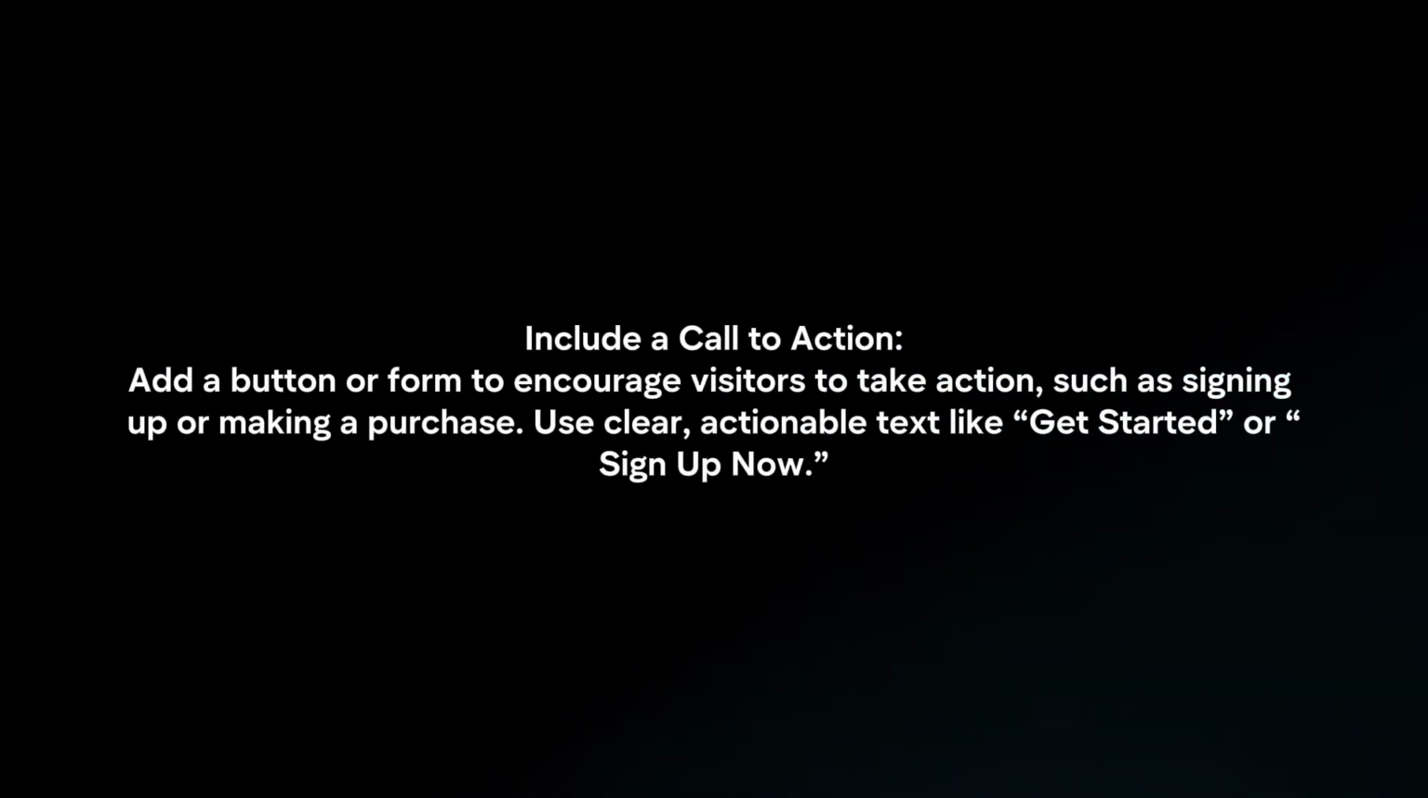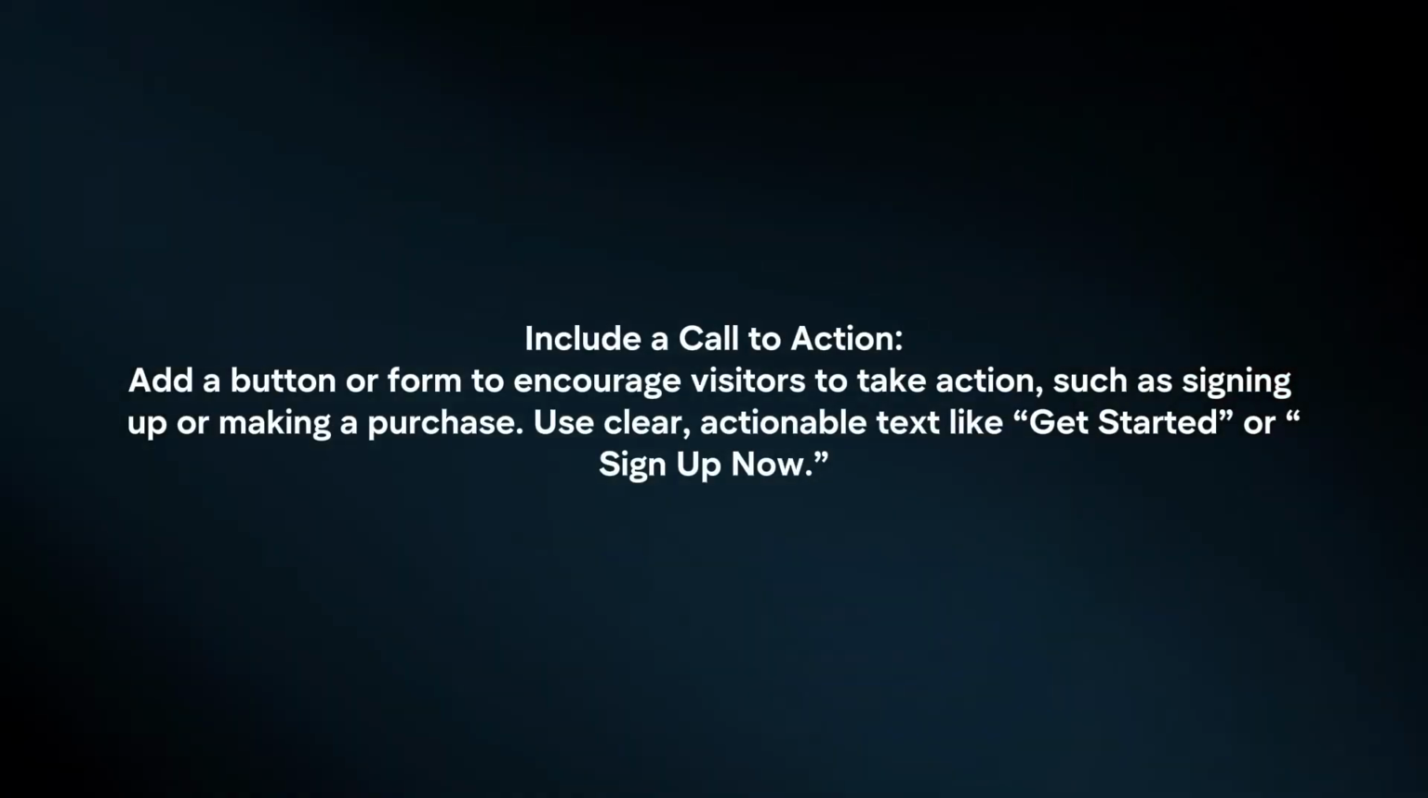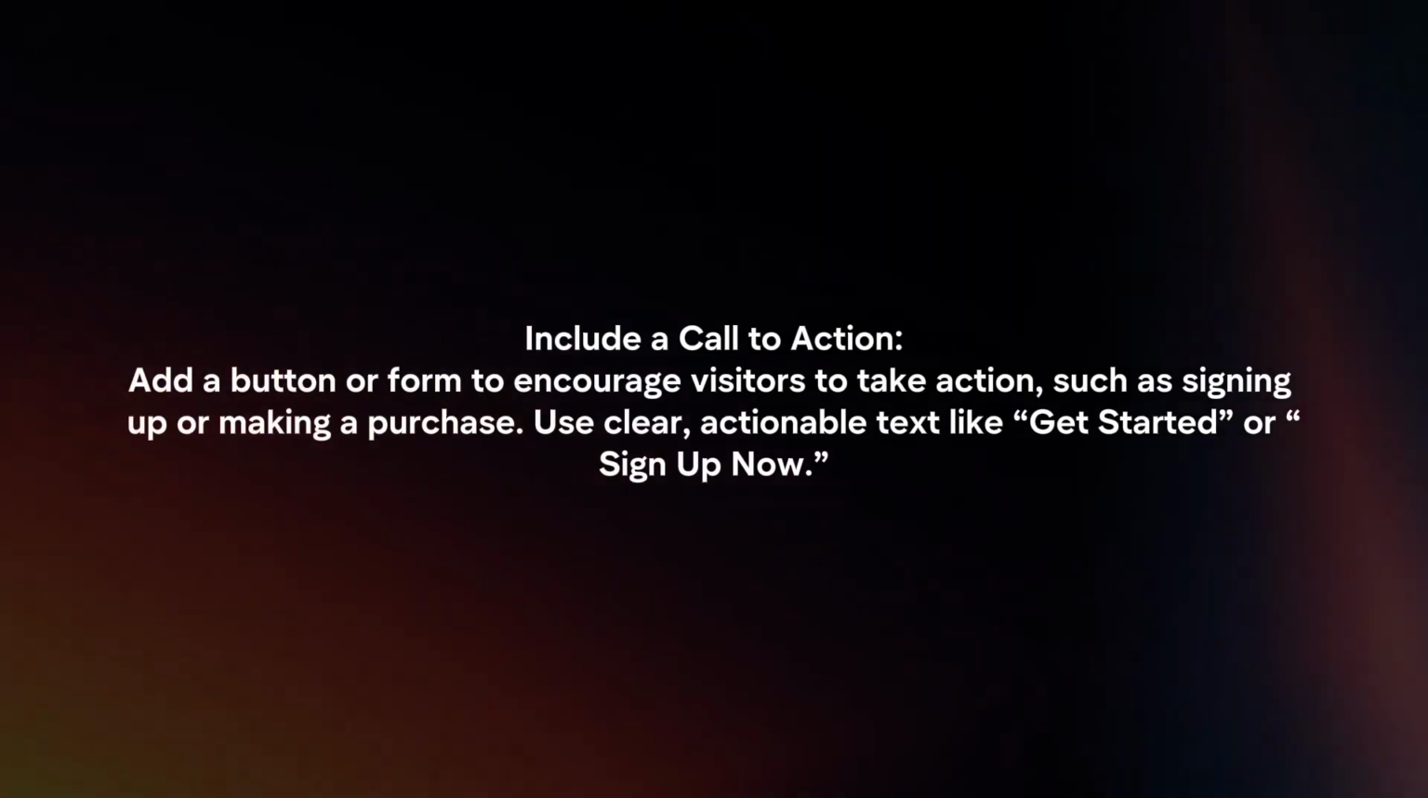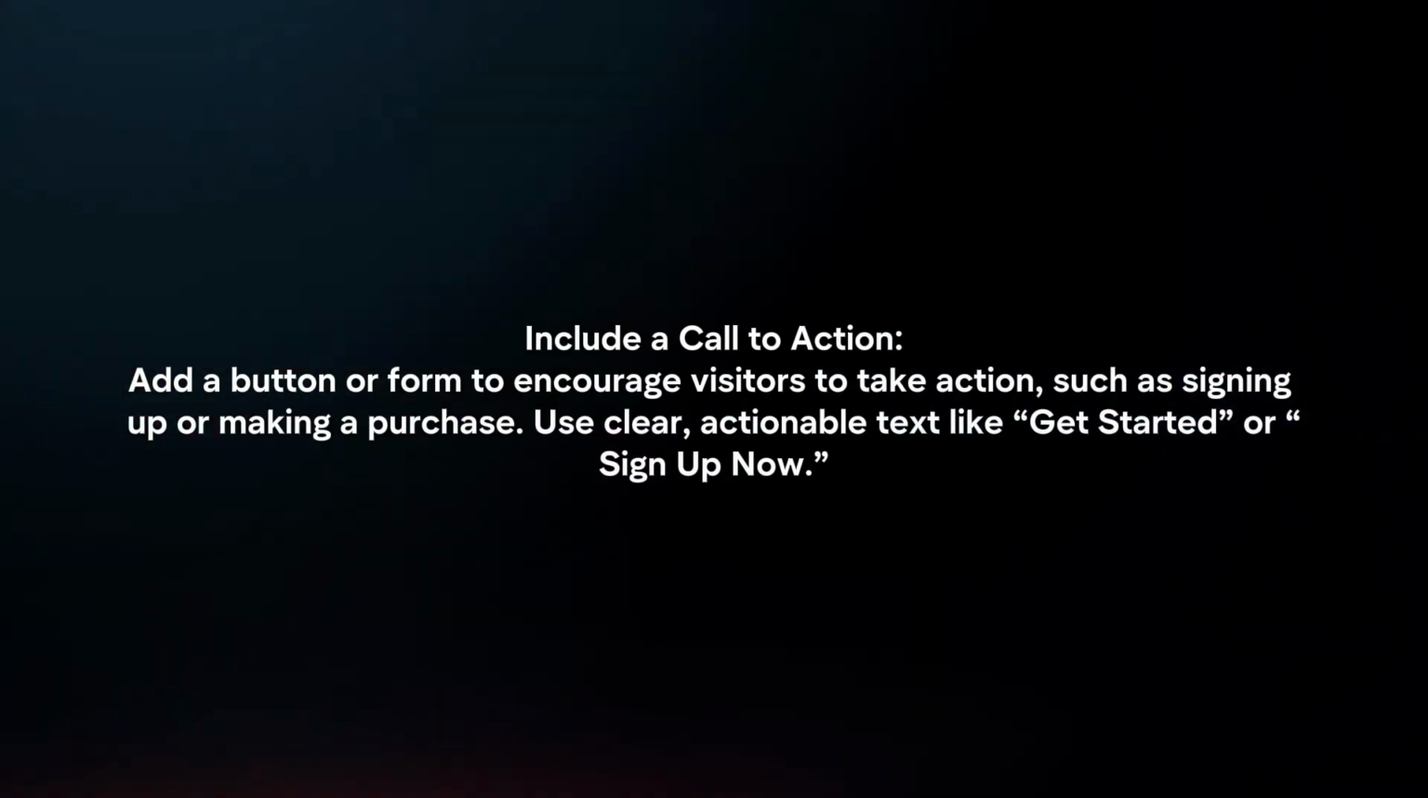Include a call to action. Add a button or form to encourage visitors to take action, such as signing up or making a purchase. Use clear, actionable text like "Get started" or "Sign up now."